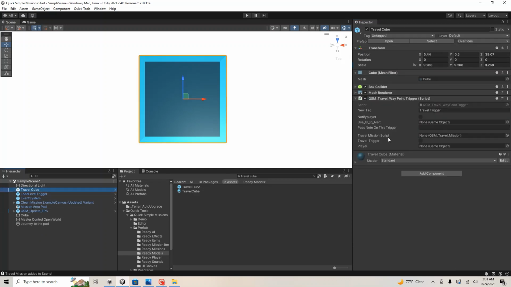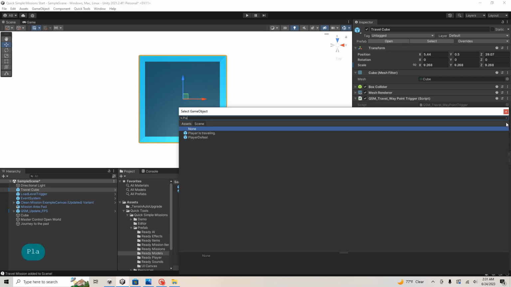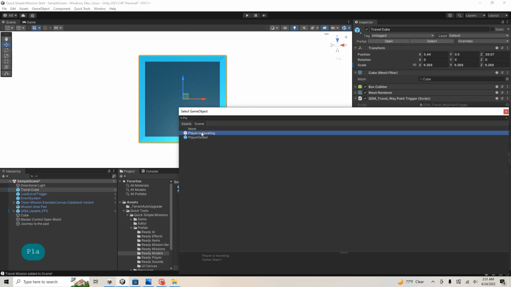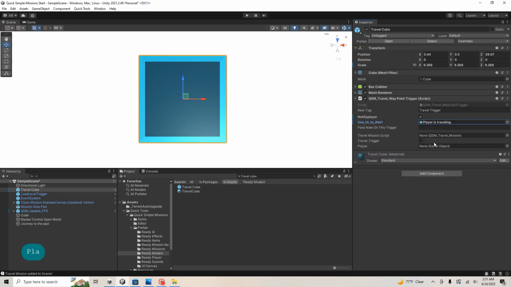All right, going back to the travel cube now. We want to notify the player, so I'm going to click yes. I want to notify the player, and then player is traveling is what I'm using on this canvas. So when the player arrives here, we can give them a message, and you can use this at any point on any travel cube, like player is halfway, you're getting there, whatever you need for your game. All right, so I'm going to say player has arrived. All right, mission completed.